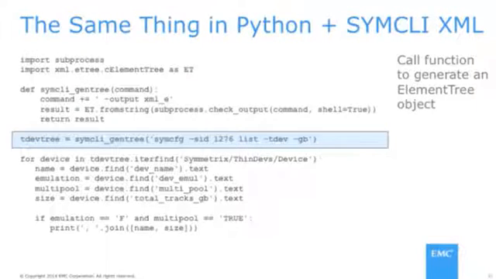So this next line here is where we're actually starting the script itself, and this is where we're calling the function. We're generating an ElementTree object based on this command right here, the symcfg list -tdev -gb command, via the function that we just talked about. So what we end up with after this function runs is an object called tdevtree that represents the entire XML output of that one command.